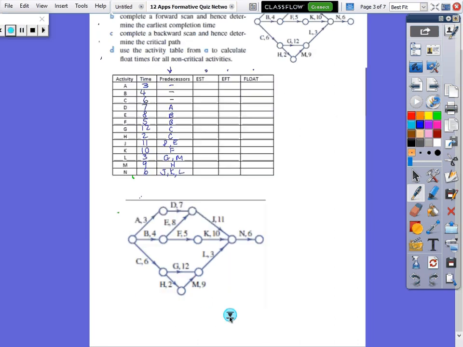Okay, so what we need to do is we need to draw our little houses. I think I've got all the houses right.